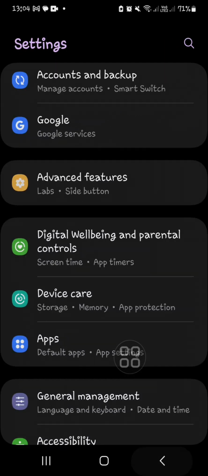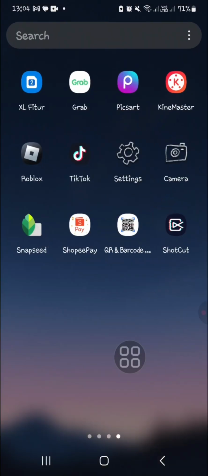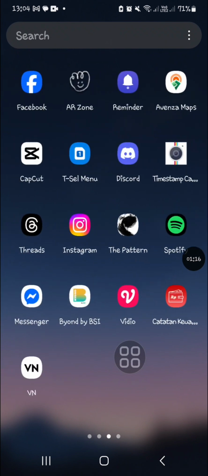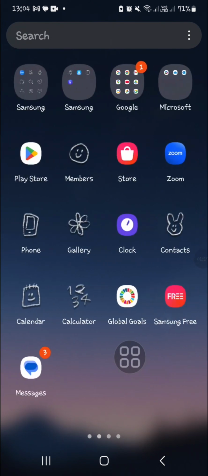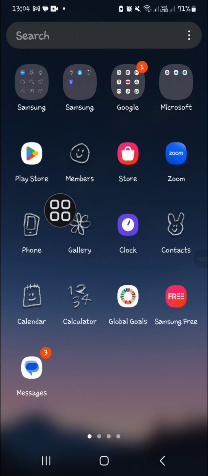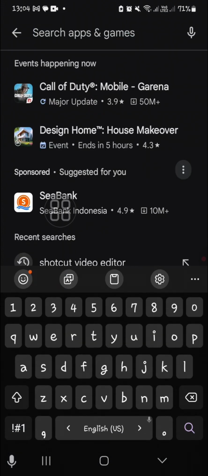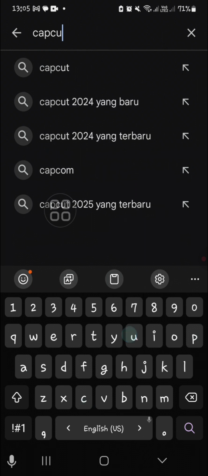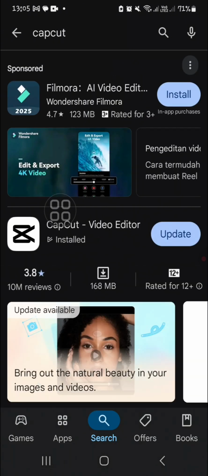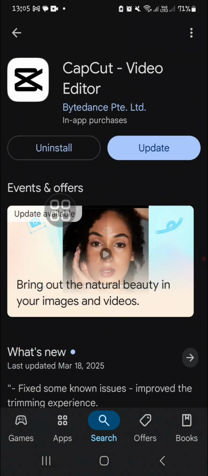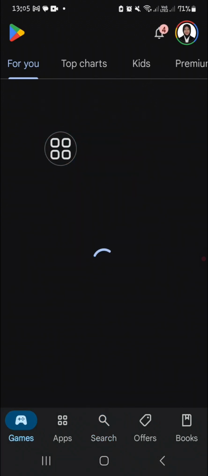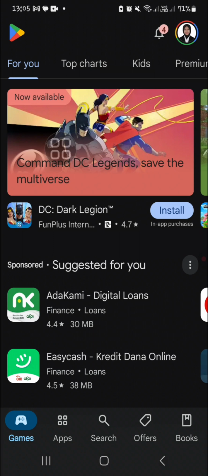And then the second method, you can uninstall an application from your Google Play Store. So go to your Play Store application, and then search for the application you want to uninstall. For example, if you want to uninstall CapCut, just search for CapCut here, and then you can click on uninstall right here.